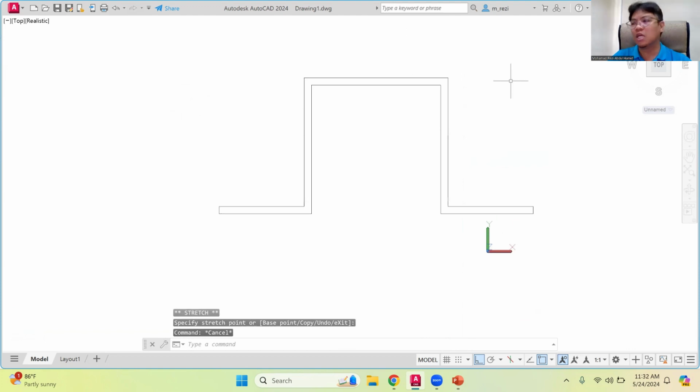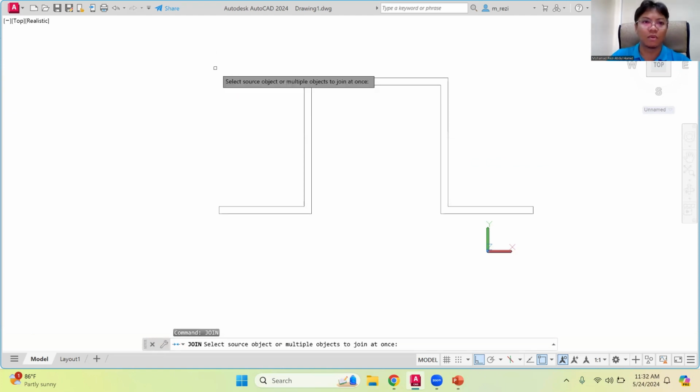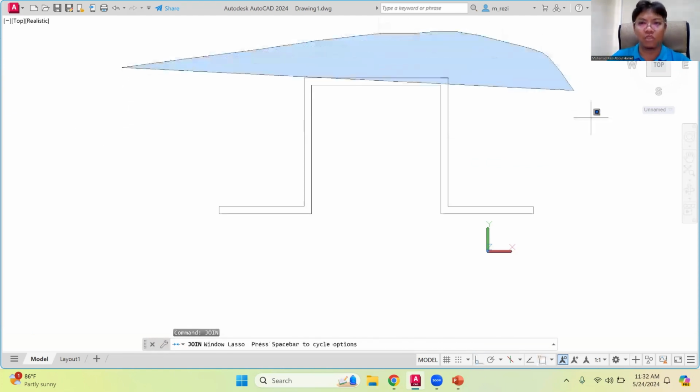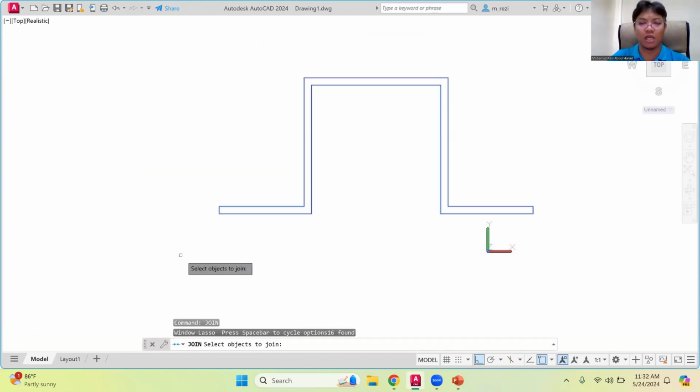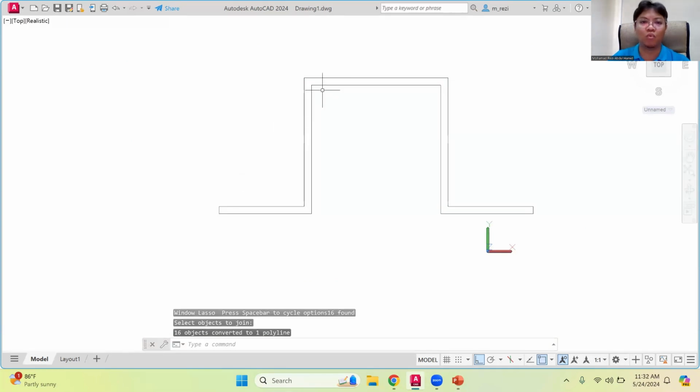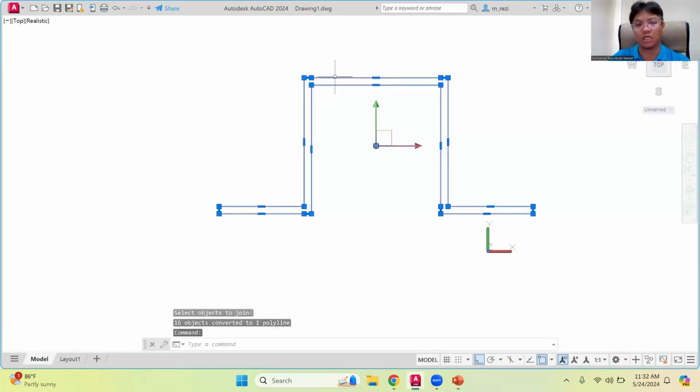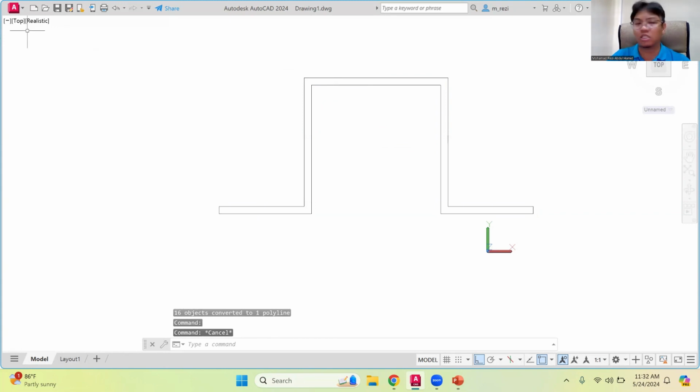Okay, I have this object. Now the next thing is you just simply join the line, join. So you select the whole object and hit enter. Make sure this is one single object. Yep. Okay, next I'm gonna extrude.